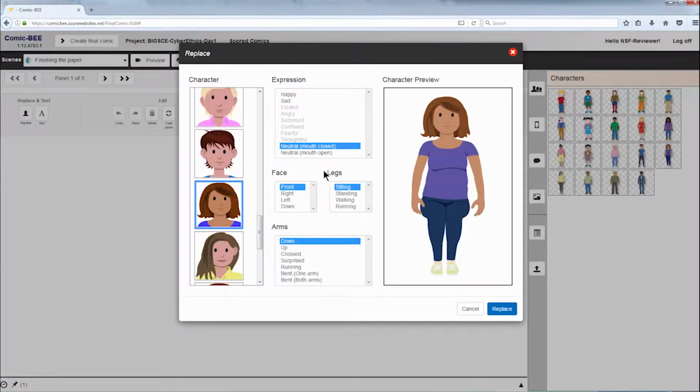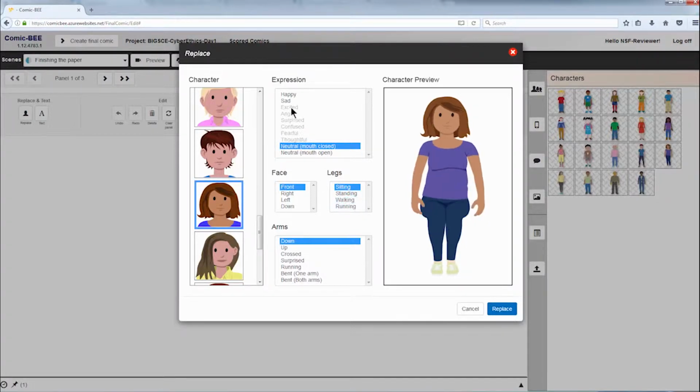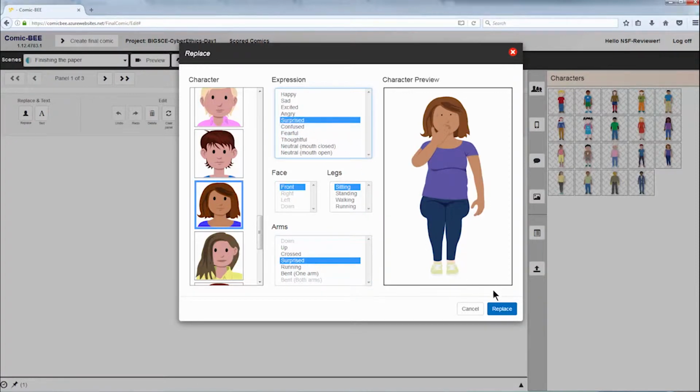The final comic character will automatically inherit the pose of the stick figure you chose in Layout Storyboard. You can change the expression or inherited pose by clicking on the different options. I want my character to be surprised. There we go. Click Replace.